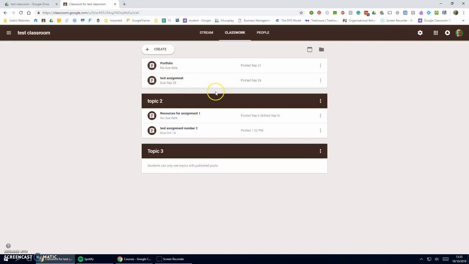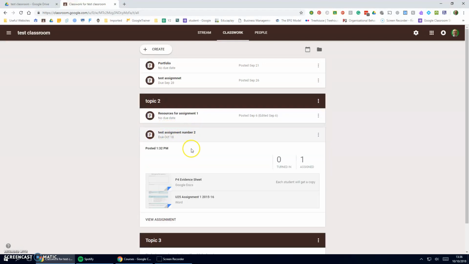If I look into there, I can see that under the classwork tab, I've got some portfolio work that I've put out previously. But today, I've just put out these two resources and a test assignment number 2. This is the one that we're going to be working on. So let's have a look at what we've got here. In there we have got a P4 evidence sheet. Let's have a look what that is.